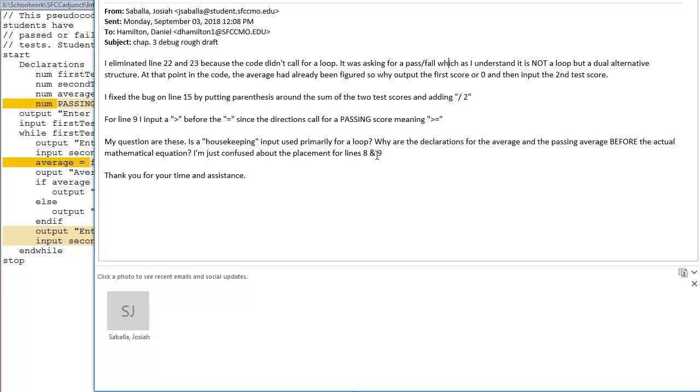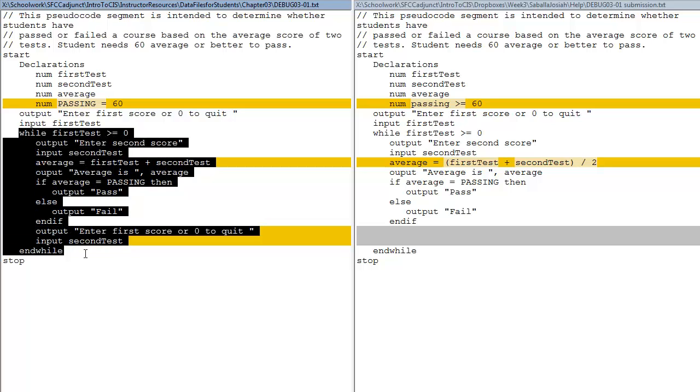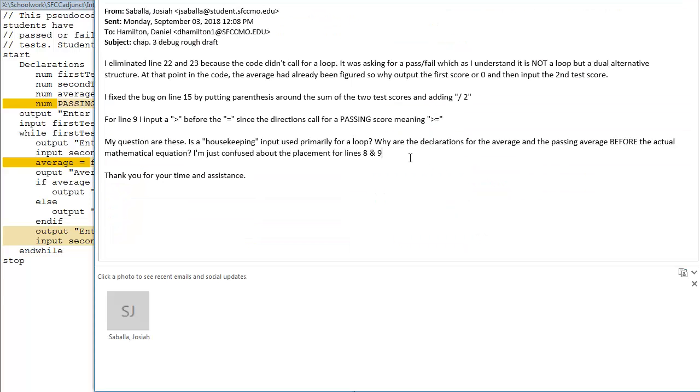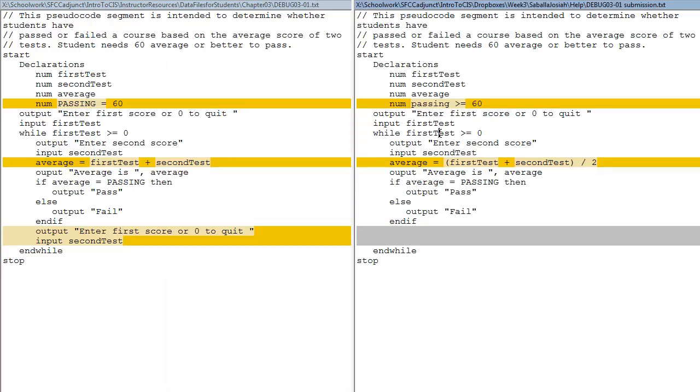And that does speak to your main question here, which is whether housekeeping input is used primarily for a loop, and that is absolutely correct. It's not only primarily for a loop, it's only because we need structure. The loop in a sense would work if you said, I'm going to do these two lines and then the loop and then these two lines, but the loop has to have a single entry and exit point, and so that's why we have this priming input up here, that housekeeping task that you're talking about. So yeah, if you eliminate the whole concept of it being a loop, then that's fine.